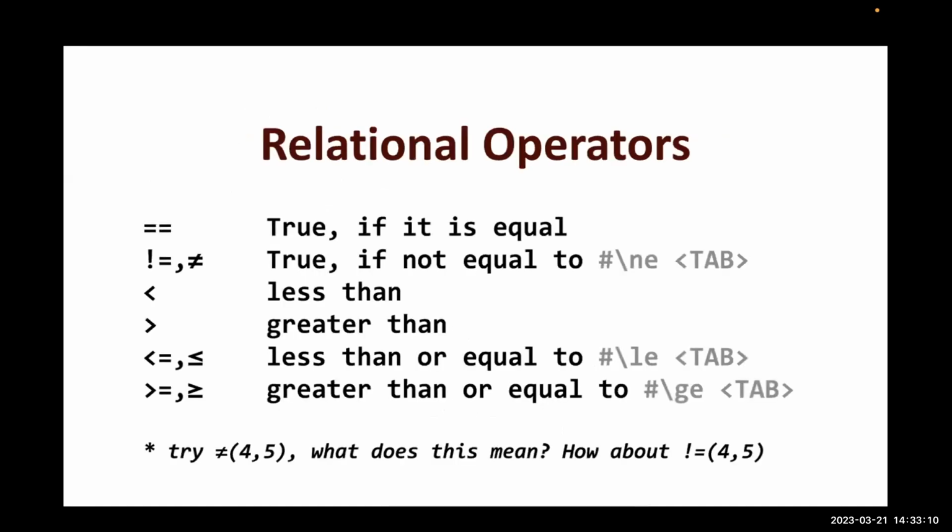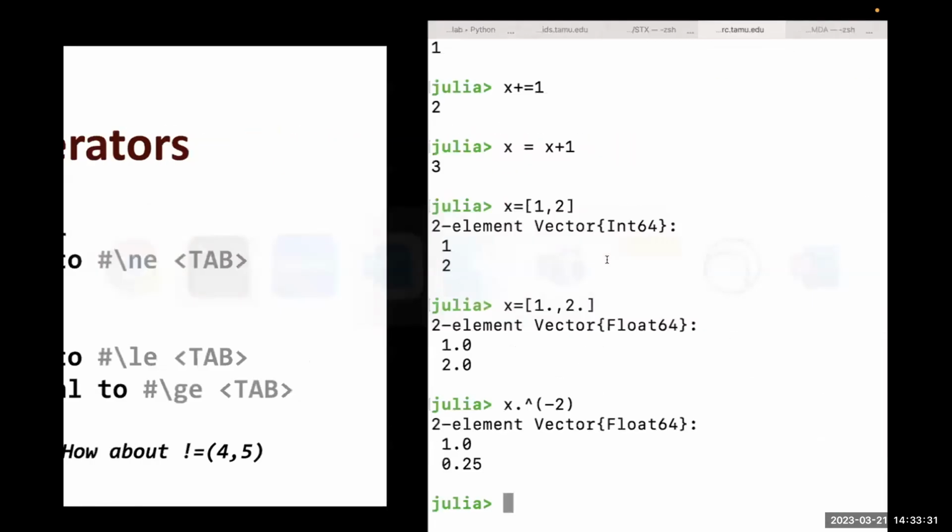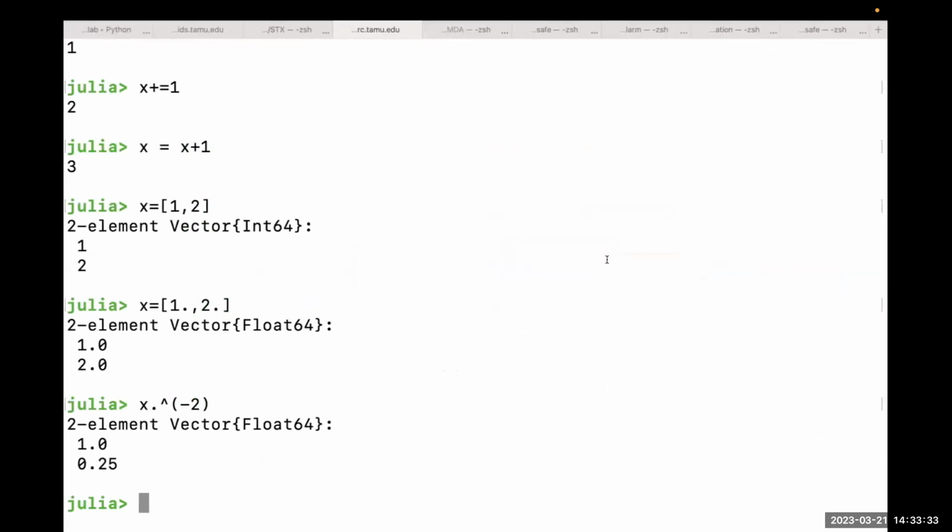So that's numbers, and then you have relational operators like a equals b, a not equal to b, a less than b, greater than b, or less or equal to b. Those are similar, but again, you can use Unicode symbols like not equal to, to show if a equals b or a not equal to b. So I'll show you one example.